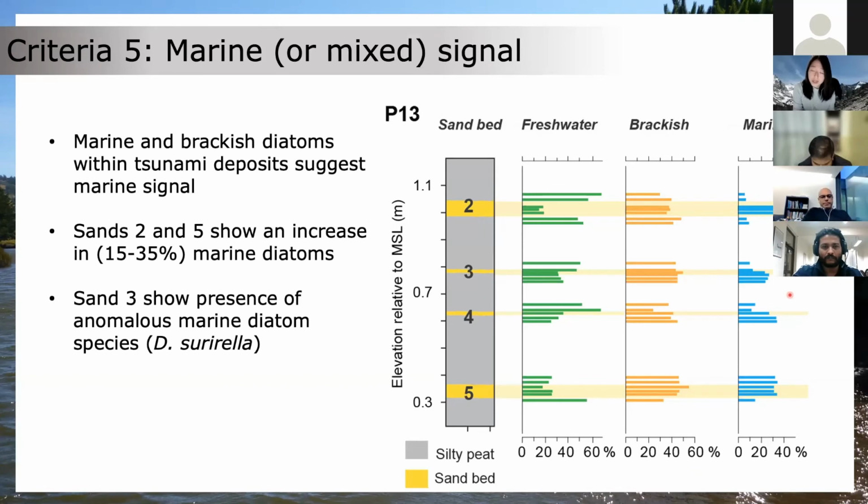Additionally, we use diatom analysis to aid in our interpretation of sediment provenance, specifically looking for diatom species with marine and brackish salinity preferences within the tsunami deposits, suggesting a marine signal for the sandbeds. Samples were taken for diatom analysis at about 1 centimeter intervals near the lithologic contacts to up to 15 centimeters within the homogeneous sediment. Diatoms were then identified to species level and classified based on their salinity preferences.